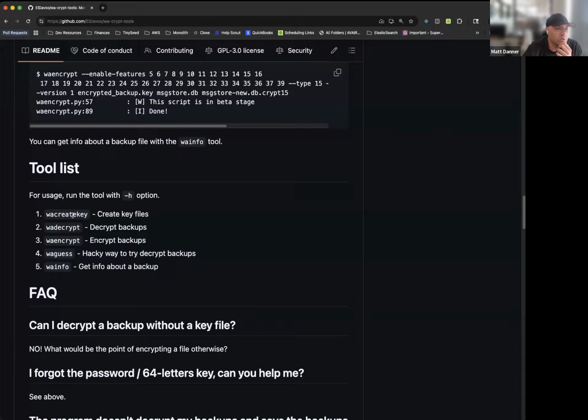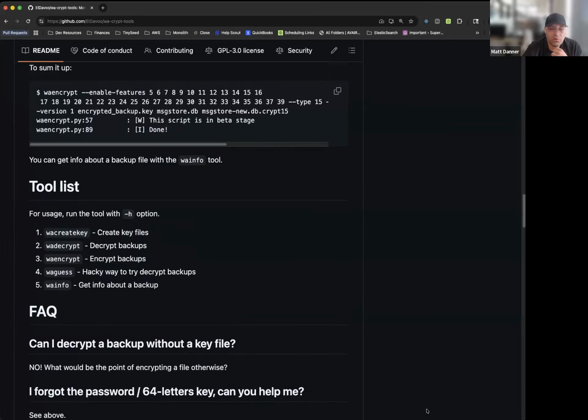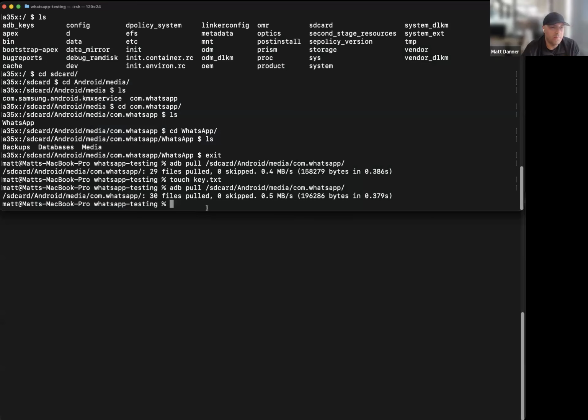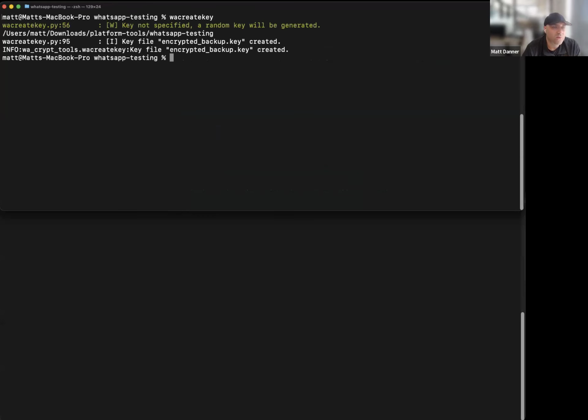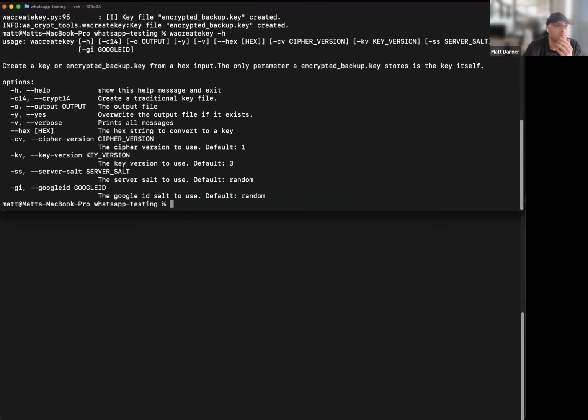So right now, we want to use this option right here to create a key. In order to do that, I'm going to type in wa-create-key. And so it's going to do nothing because I forgot to put the -h. Okay, so with -h, we can look at how to use this tool. And what we can see here is we have wa-create-key, and we have this --hex option, the hex string to convert to a key. So that's what we want to do. You don't have to do this, but I do it for convenience because it creates a nice encrypted key file.